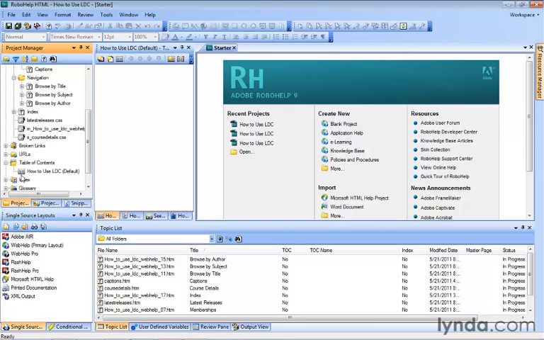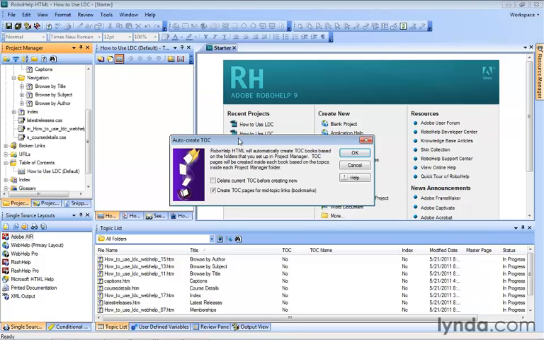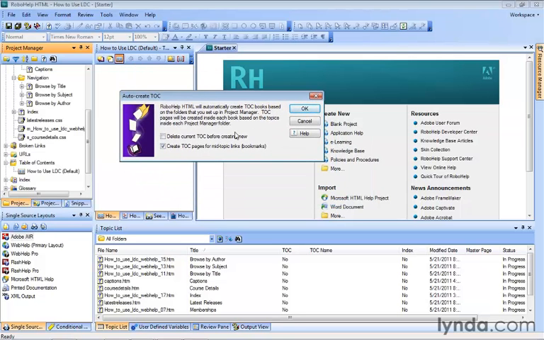Notice the icon here and the way it looks. This is representative of a table of contents, and there's also a button here on the toolbar inside the table of contents pod to auto create a TOC, and that's what we're going to click now. Now this little dialog appears indicating we're about to automatically create TOC books that are based on the folders that you set up in your project manager. Notice also that TOC pages are going to be created inside each book that's based on the topics that you placed inside those folders.